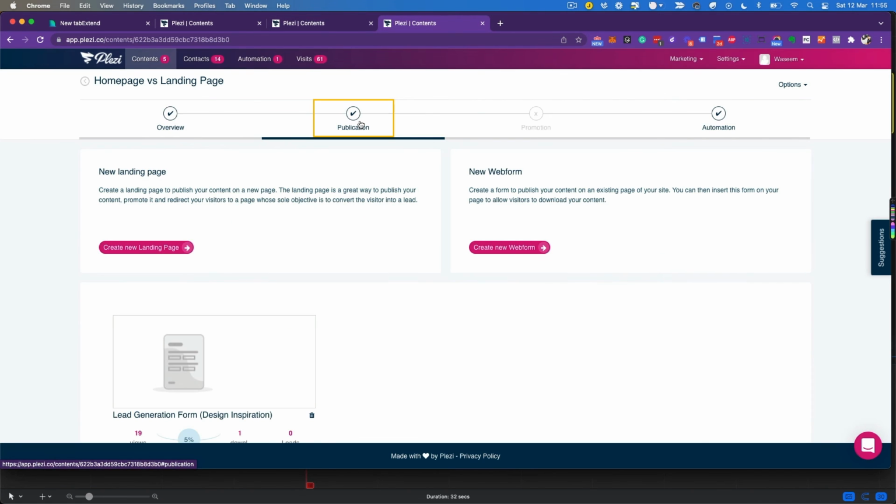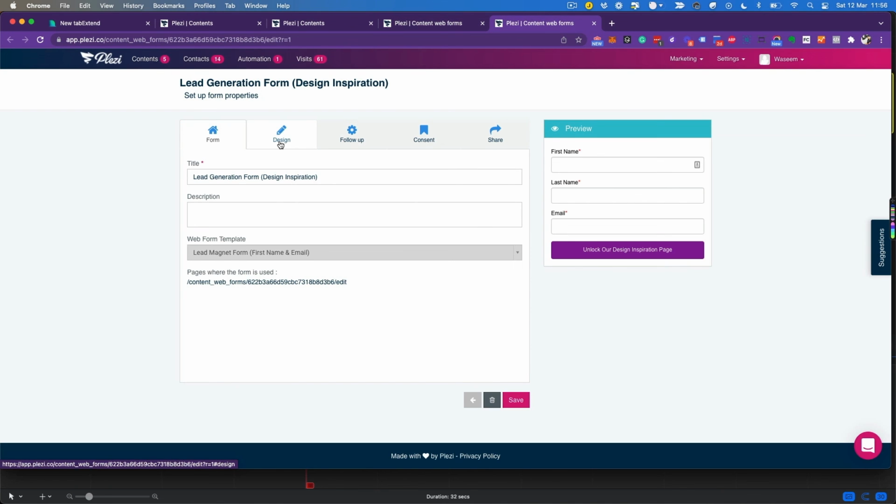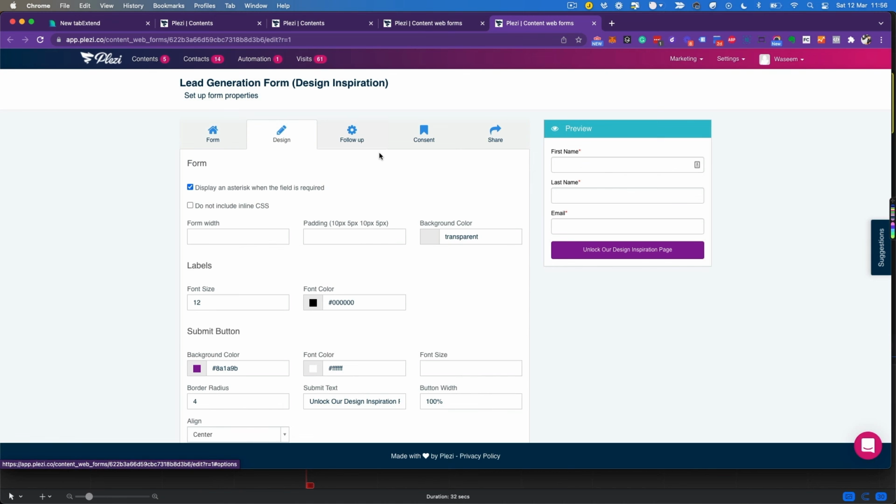Head over to Publication and then click Create New Web Form. Choose a name and use the same form template which we already built. This will allow us to use queued form fields, which is really going to help us get more data from our leads. Once you select that form, click Create. Again, in this editor, you can define the exact look and feel. I'm just going to change the name of the Submit Text button here.